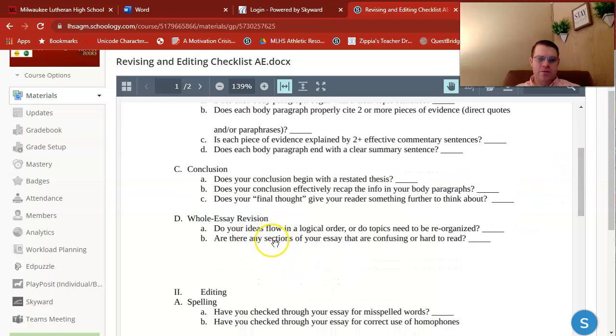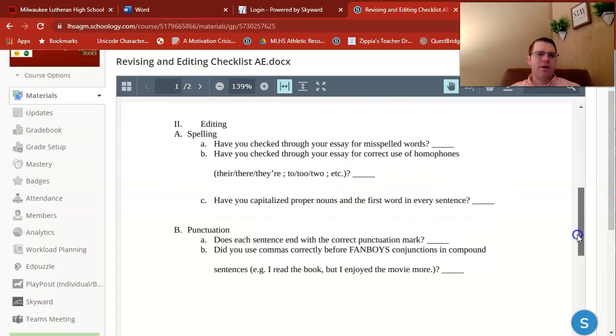There's also whole essay revision. So one thing to watch for as you proofread: do your ideas flow in a logical order, or do paragraphs need to be reorganized in a way that makes sense? Are there any sections of your essay that are confusing or hard to read? That's something to watch for yourself as you're finishing up today. The second part is editing.